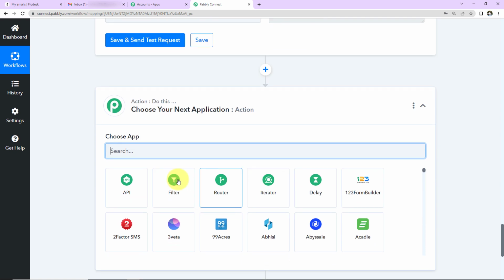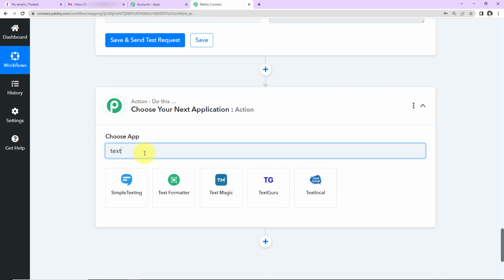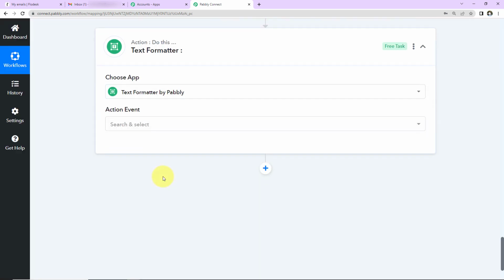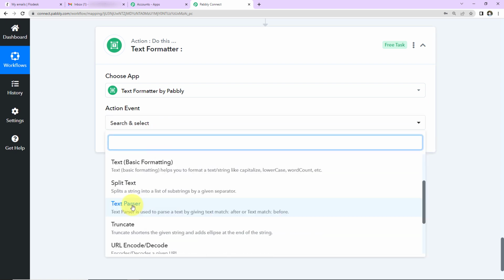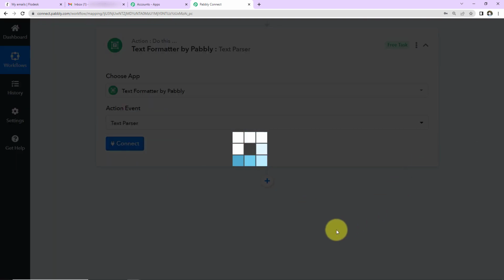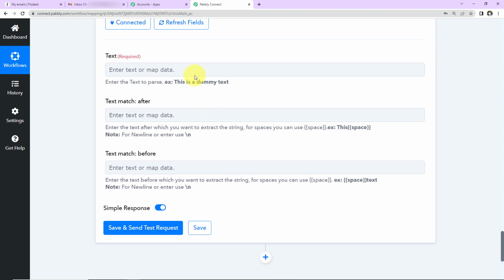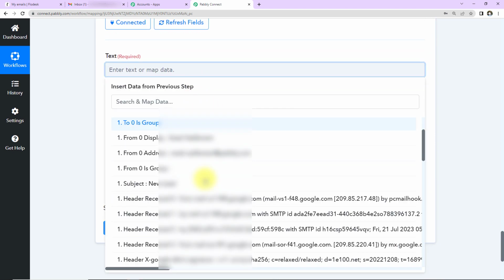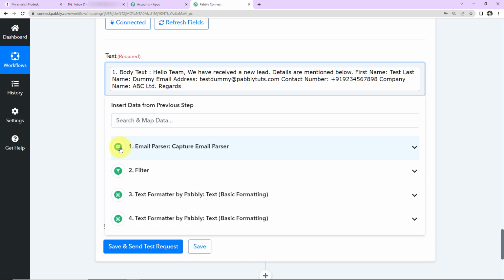Okay, now once this is done, here I'm going to need the company name, first name, and last name now. Now to do this, I'm again going to choose text formatter. Let's click on this. And the action event here will be text parser. I'm going to click on connect. Now once this is connected, first of all we have to enter the text to be formatted, and here it is.